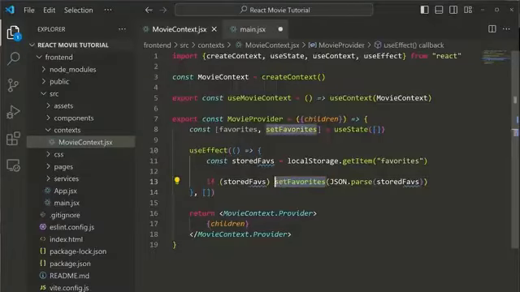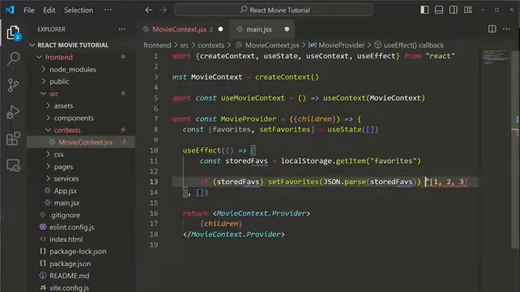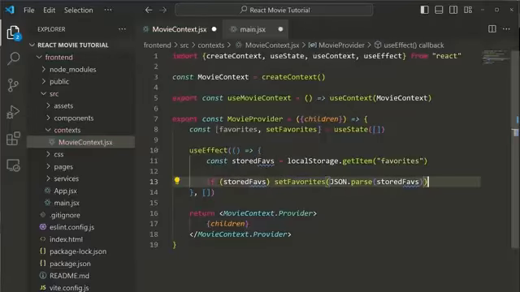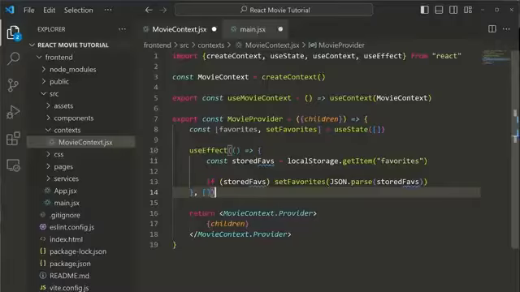I know that's a little bit confusing, but pretty much we'll take the string. It's going to be like a string with a list of IDs of our favorite movies. And we just want to convert it into a normal, sorry, I keep saying list, but I mean array. So that's what JSON.parse will do. Okay, so that's the useEffect.